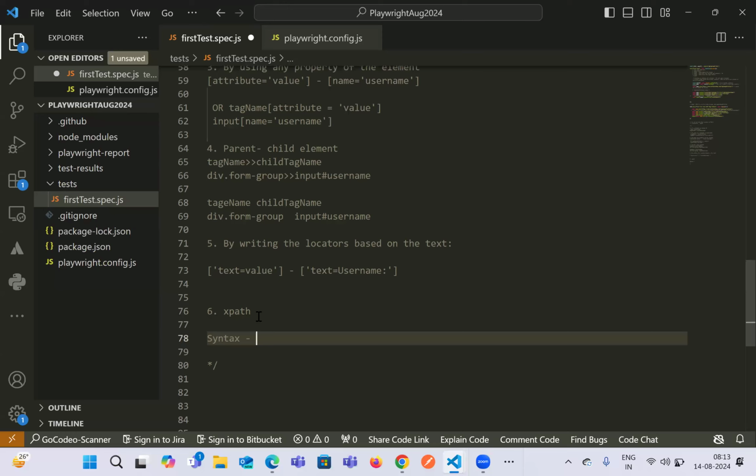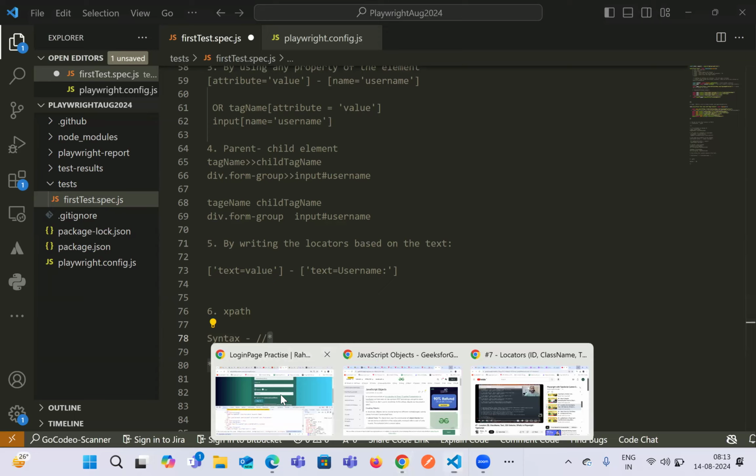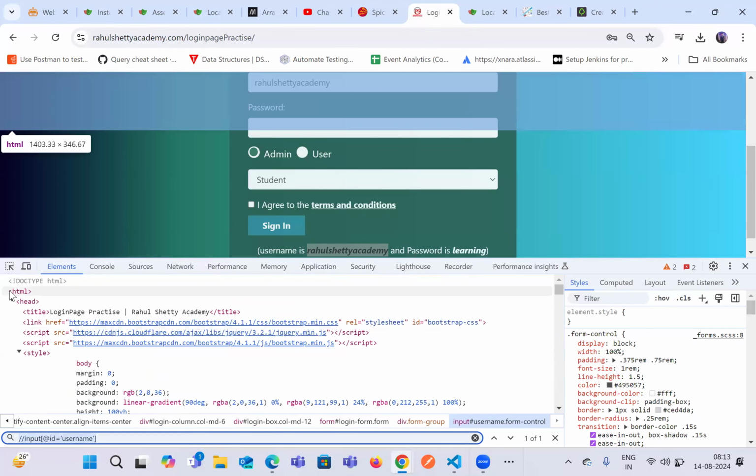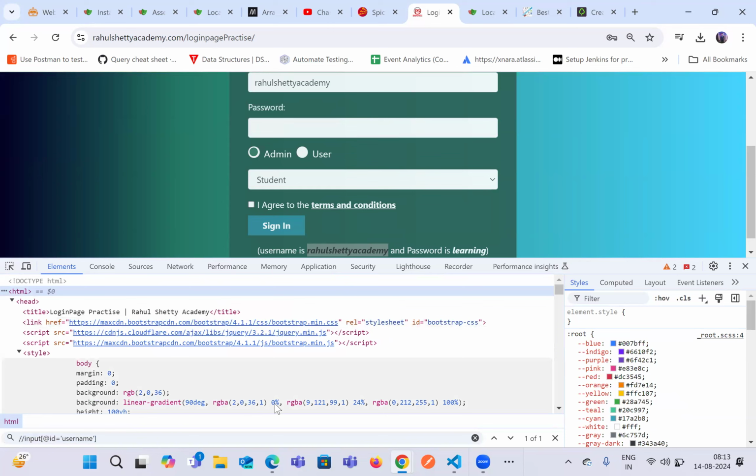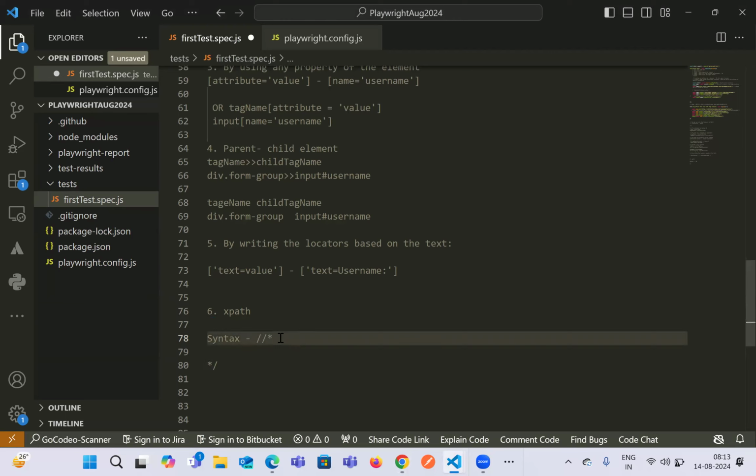There are a lot of different types of XPath that we can write, but in general the syntax starts with //. If we give an asterisk, it will start checking from the HTML tag onwards. From the first tag onwards, it will check, and wherever it finds a match for the value, it will identify those elements based on the property that we provide. So the syntax is //, either you give an asterisk, and then you can give @attribute equals to value.